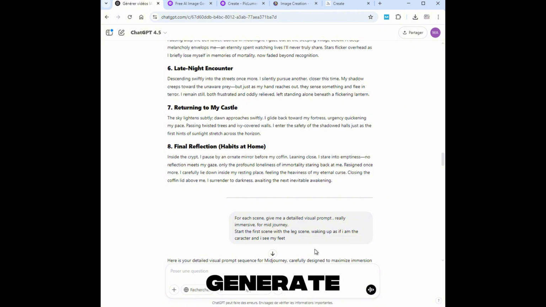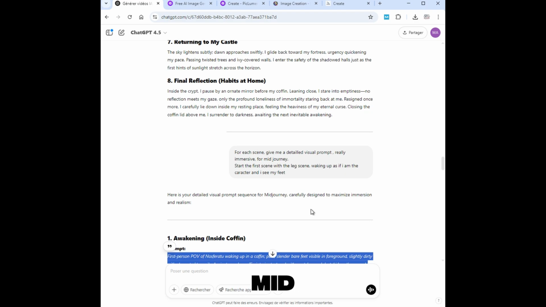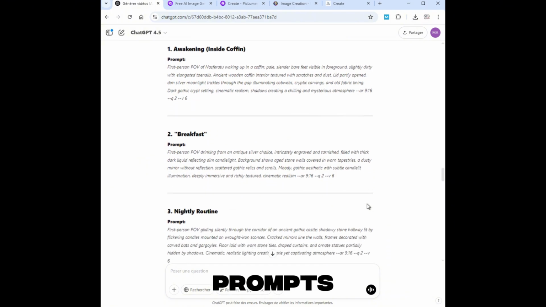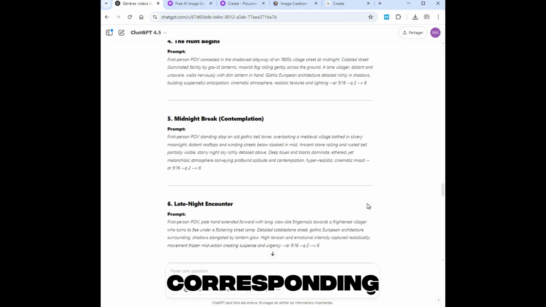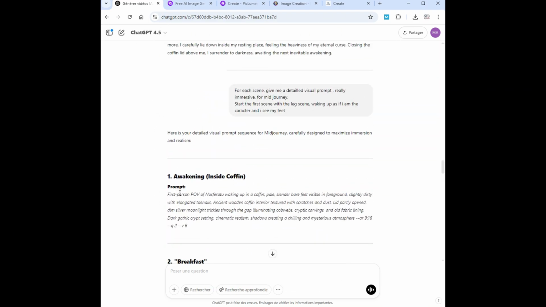Then I ask it to generate the detailed prompts so I can create the corresponding images with Midjourney or PicLumen or Leonardo AI. And so it gives me all the prompts that allow me to generate the corresponding image according to the different scenes used in the video.